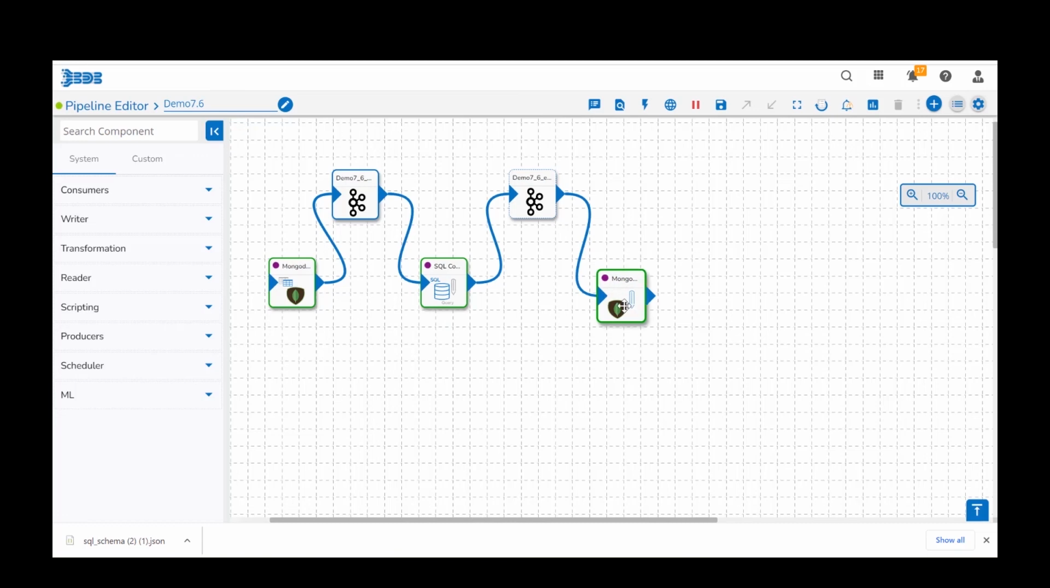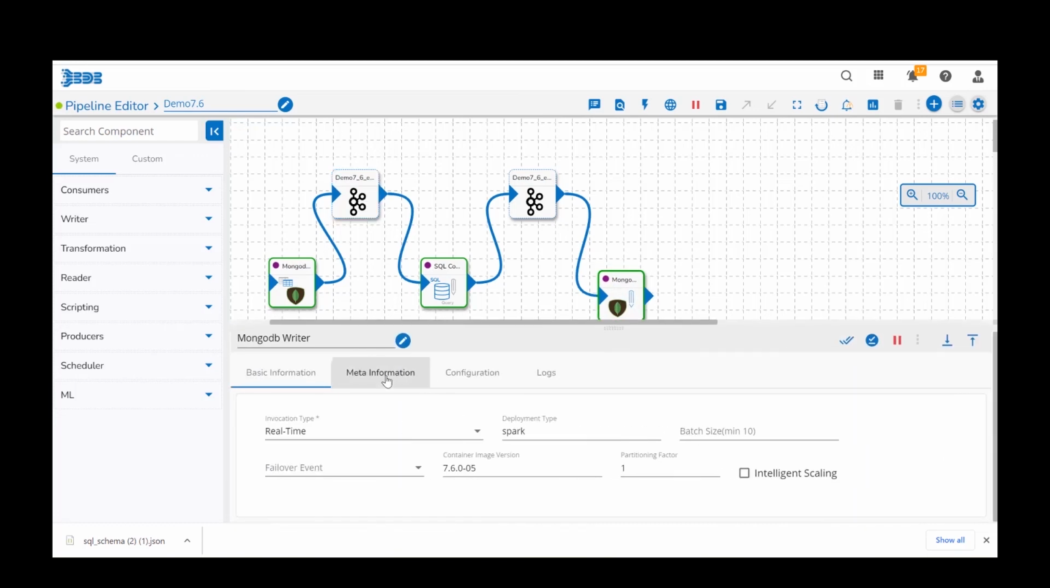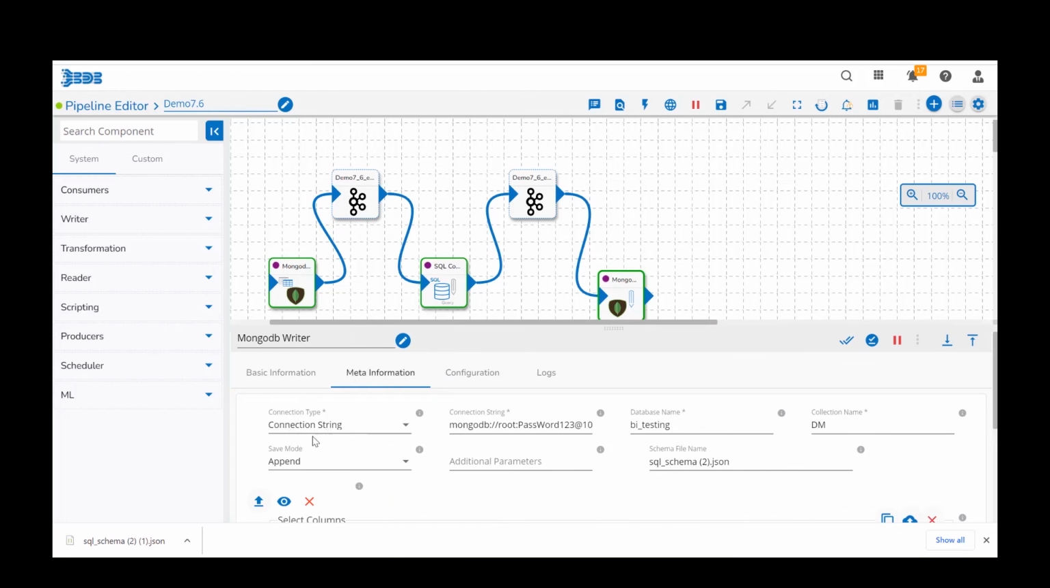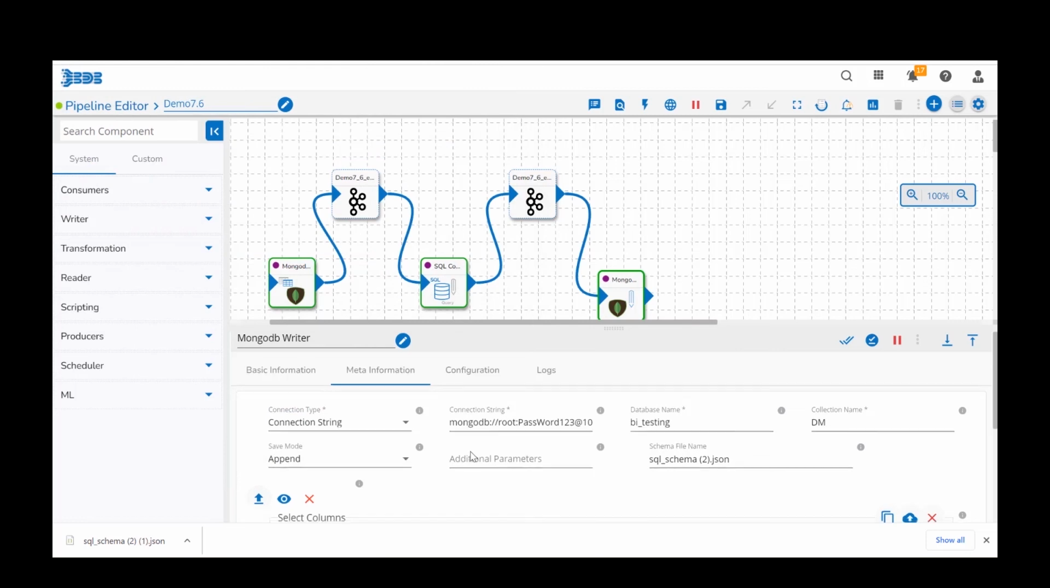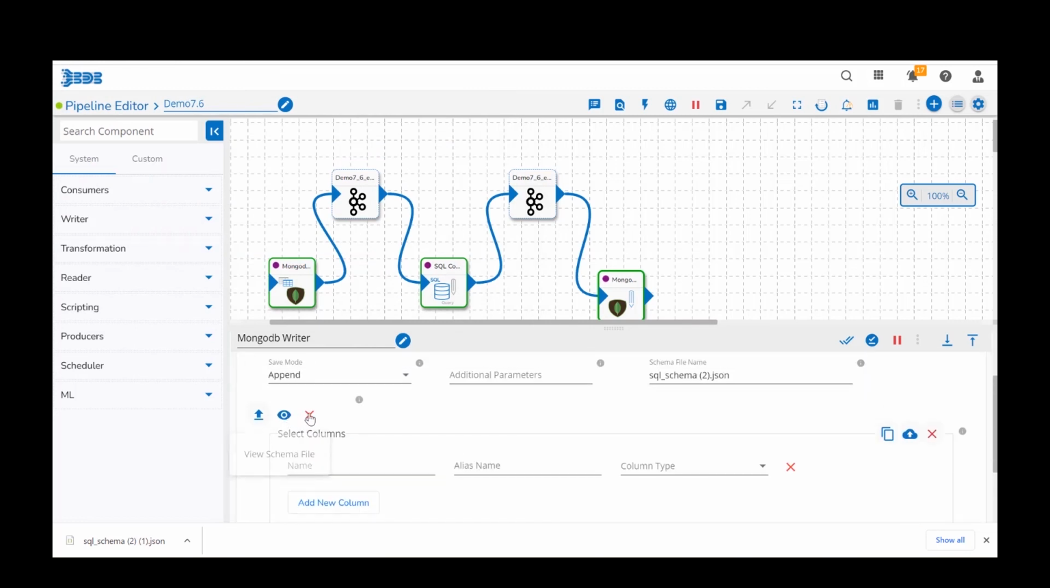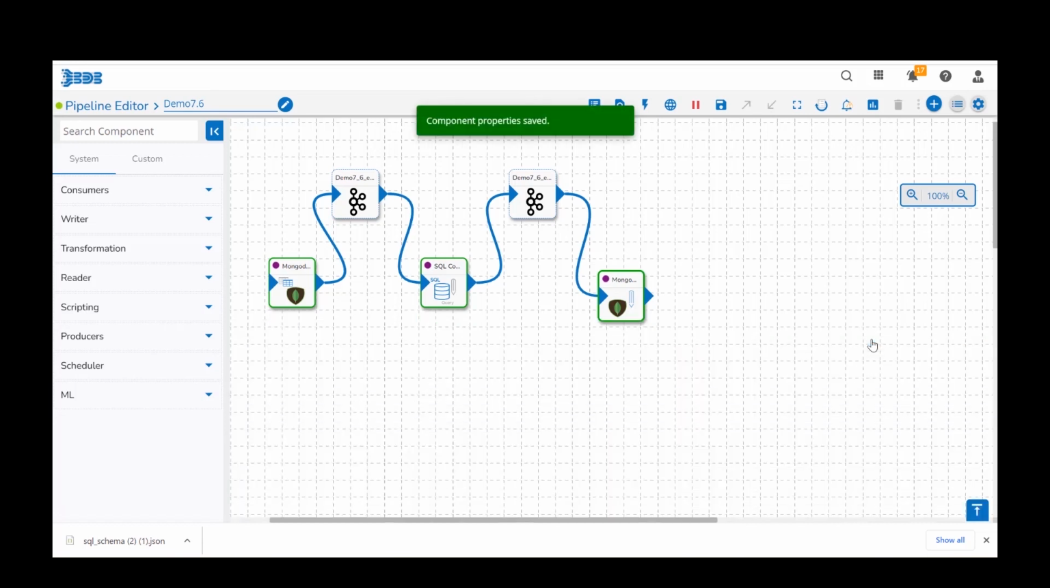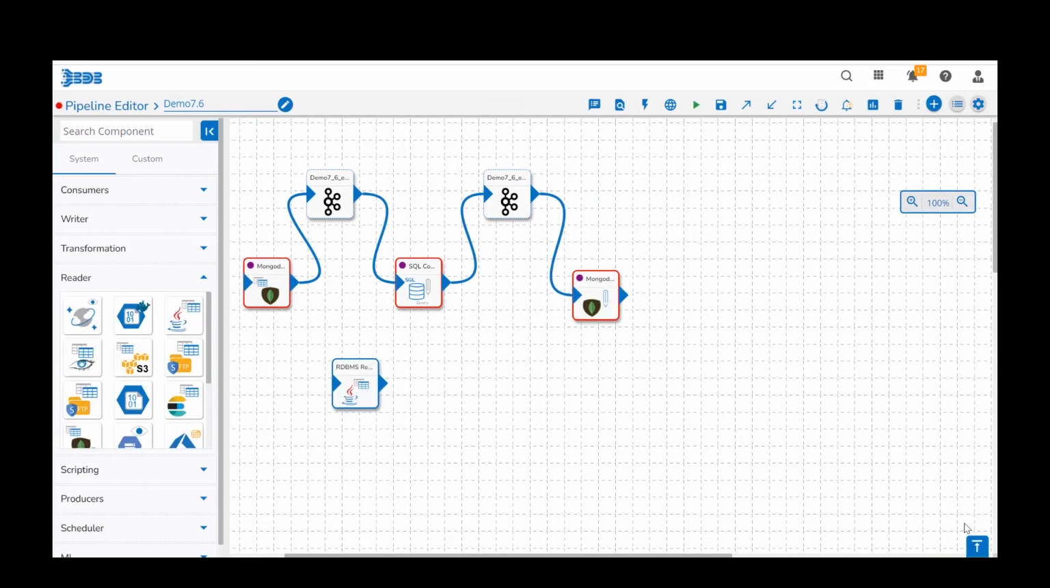In the writer, we have the same type of connection type. We have introduced the connection string, so here also the connection string option is displayed. One more thing: here we also provide the schema upload option to improve the overall writing performance. You can choose a file and upload the Spark schema, and once it is uploaded, you can view the schema and also remove it. Once it is done, the overall writing performance will be improved.